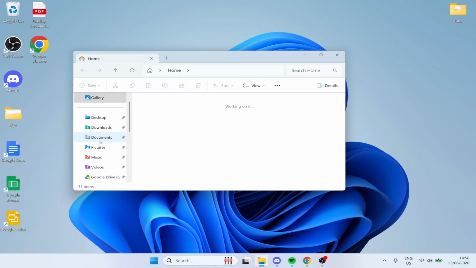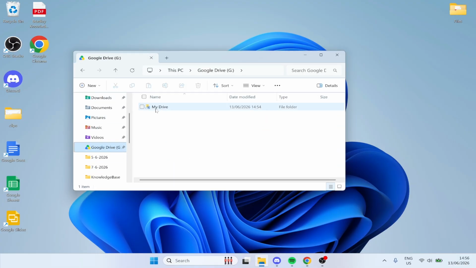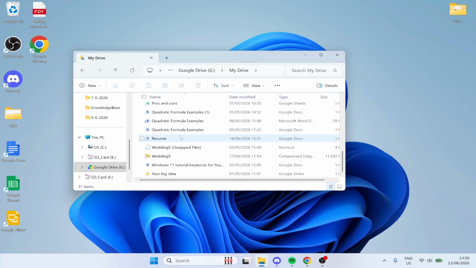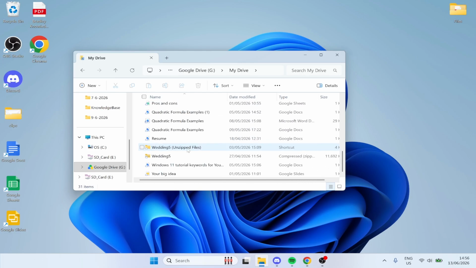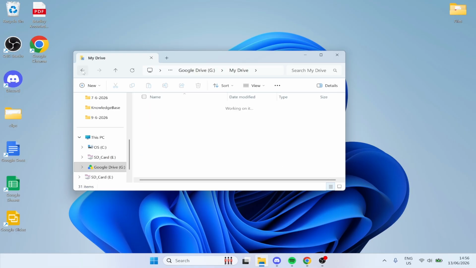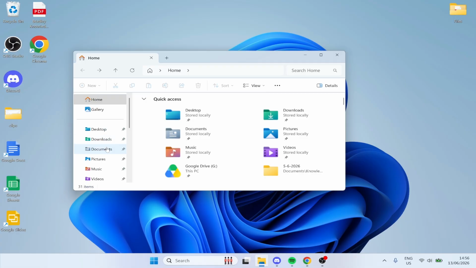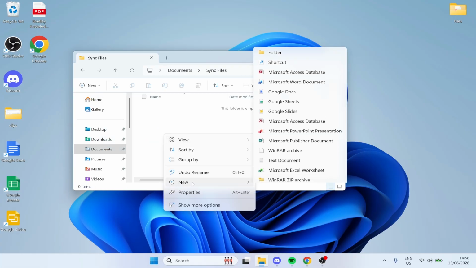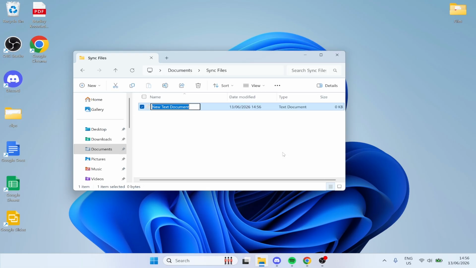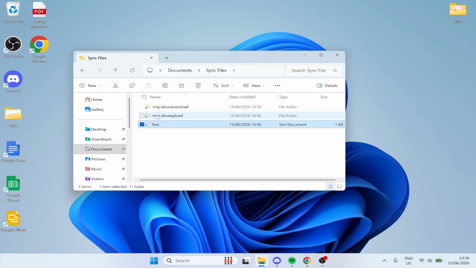So if we open up File Explorer, you can see here we've got Google Drive, and inside of that we've got My Drive, and we've got all of our files that we have essentially in Google Drive. So we can go ahead and interact with these if we wanted to. We can add more files to this, or we can go to the folder which we just created called sync files. Inside of this folder, we can add and remove any files. So I'll just add a text document, and here you can see we've just added this text document.